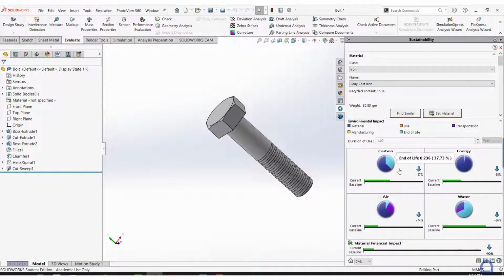So now you can see that all the graphs are updated. Here you can see that the total carbon footprint has been reduced by 57%, the non-renewable energy by 65%, air acidification by 74%, and water eutrophication by 26%. At this point, we can consider grey cast iron as a better, more environmentally friendly alternative for the steel that we have selected. Now we can go ahead with generating the report.